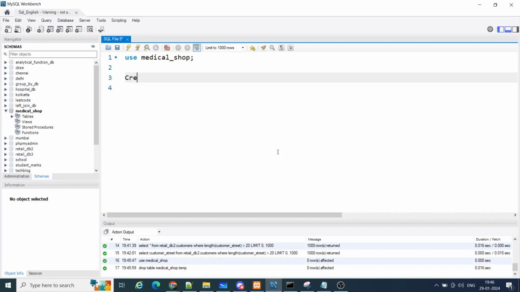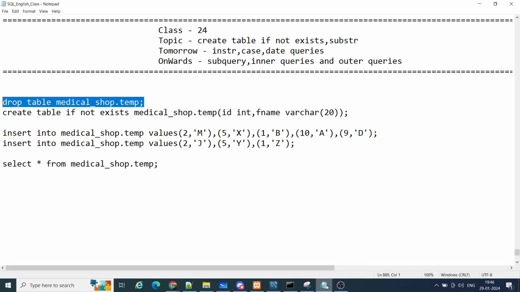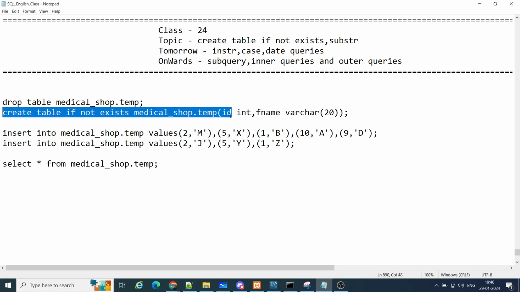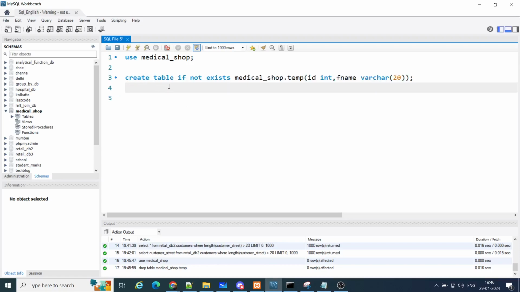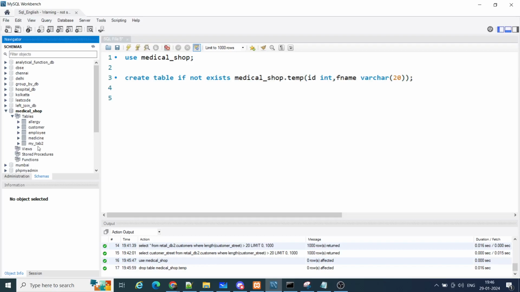So what I will do, I will create this table, medical_shop.temp, a temp table I'm going to create. But I will add this word. If you are applying a simple CREATE statement, it will create. But what will it do when I apply IF NOT EXISTS? It will first check whether the table named temp exists or not. If it exists, it will skip that, otherwise it will create it.